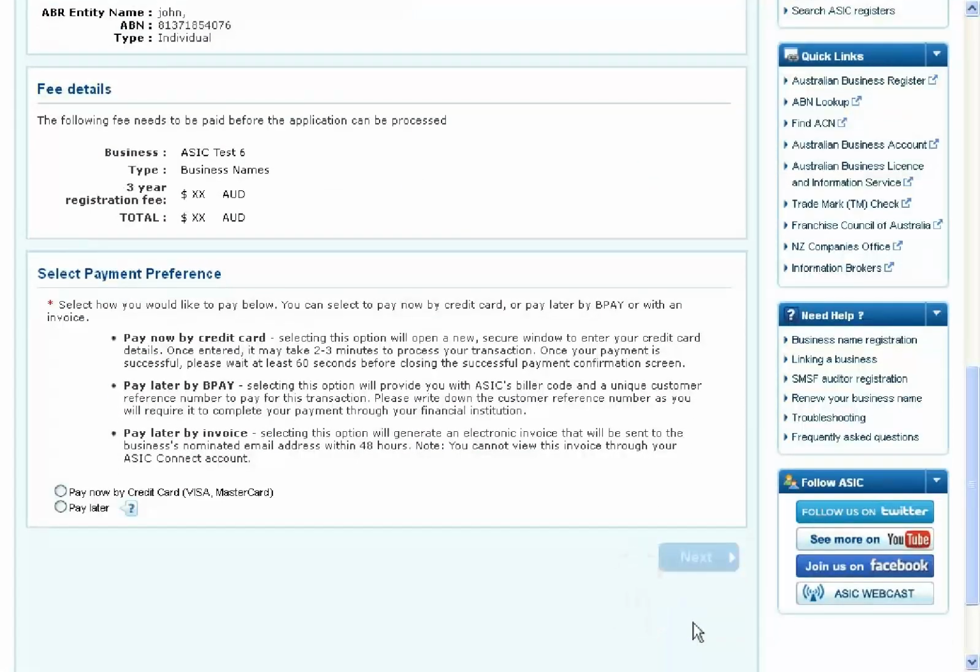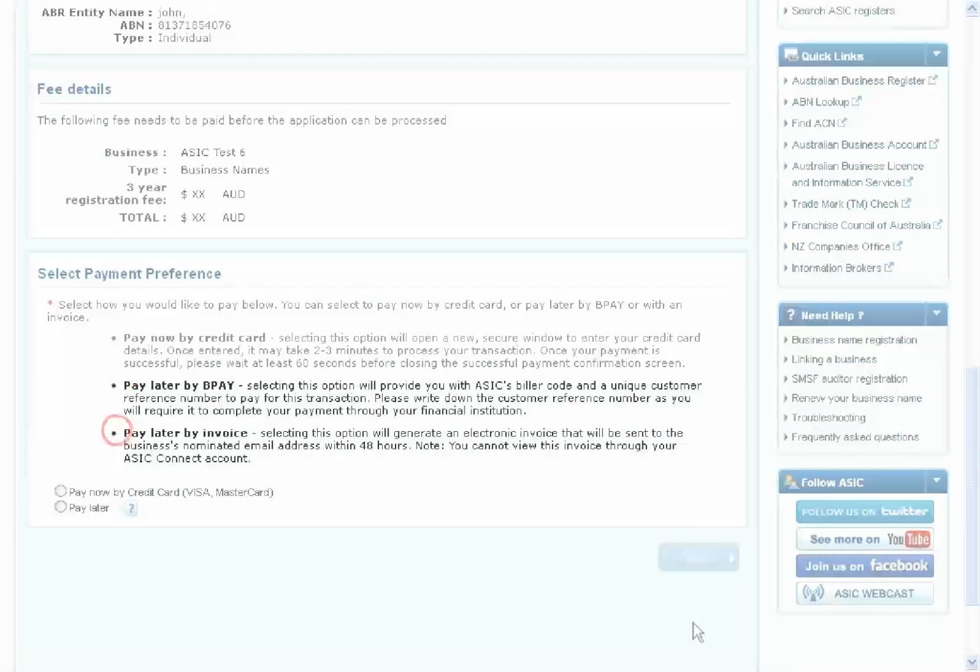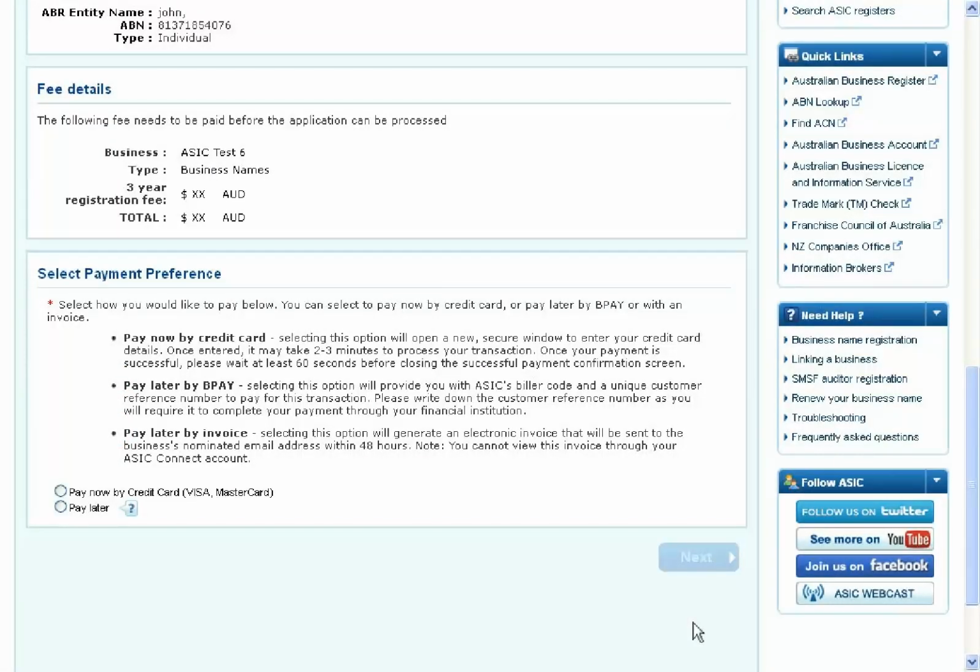There are various options for paying the fee for registering a business name. You can choose to pay now by credit card or pay later by BPay or invoice. First, let's look at the option to pay now by credit card. Then we'll return to this screen to look at how to pay later.